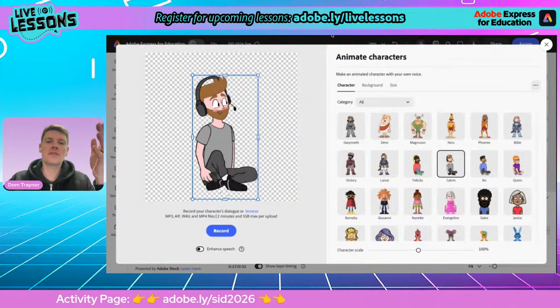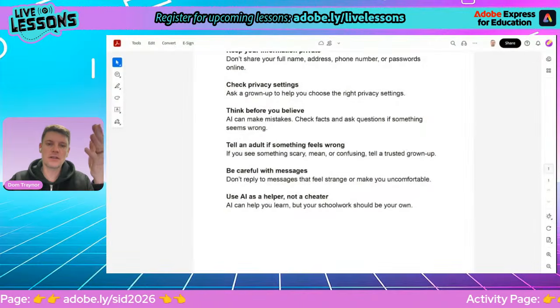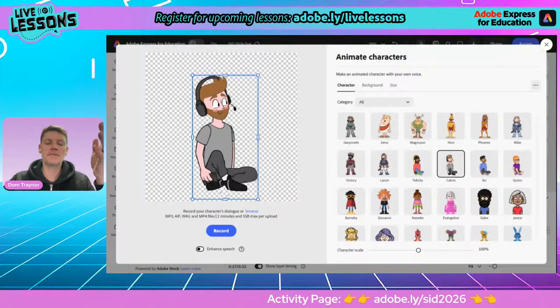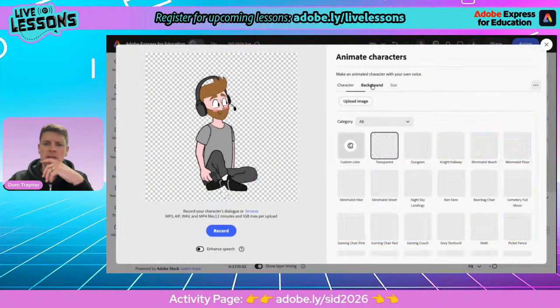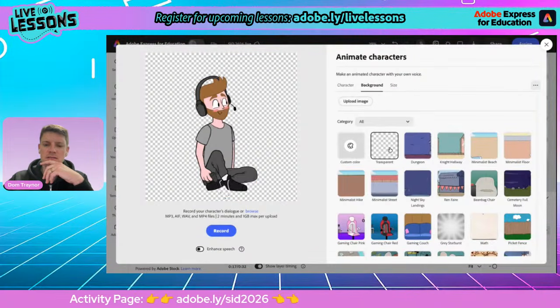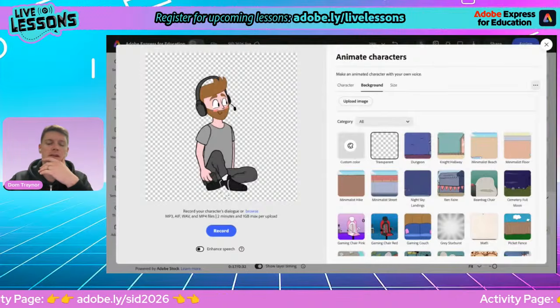So I'm going to read it off my other tab. I'm going to read it off this one as soon as I press record. So I'm going to be here. Now, I'm going to make sure that my background is transparent. I don't have to mess around with any remove background tools or anything like that.